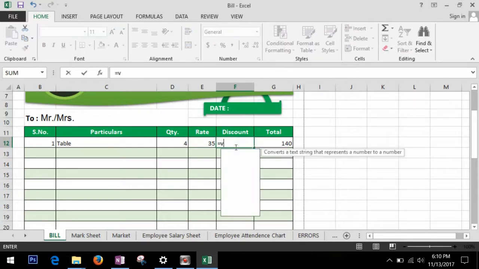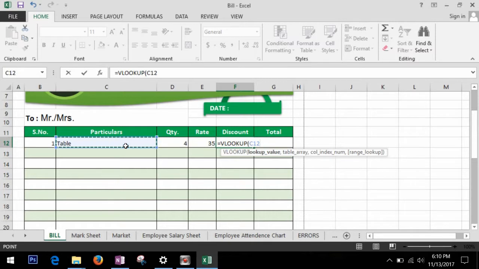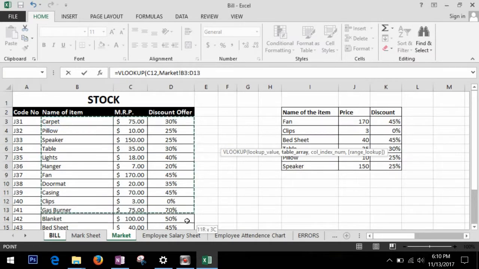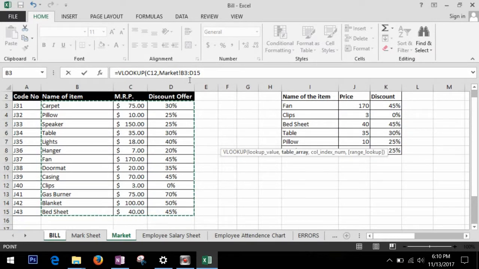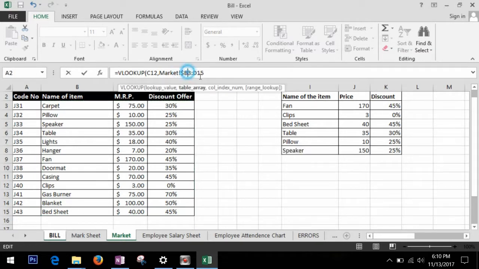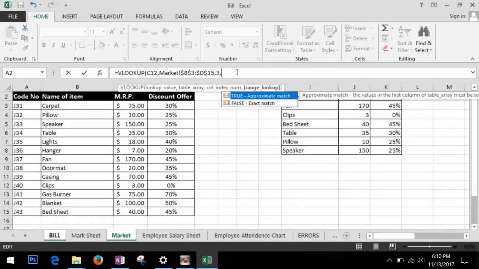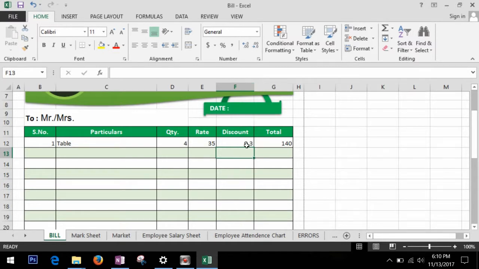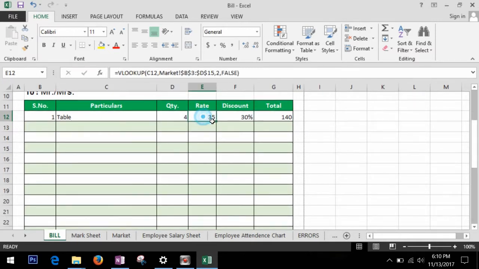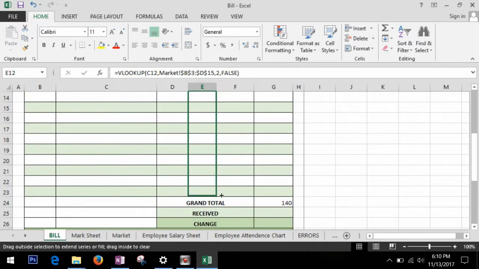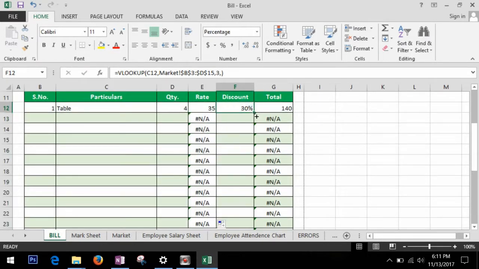Similar for discount, VLOOKUP, lookup value is again table, comma, table array, where the table is here in the next sheet. Do like this and put $ sign here. Column index number is now 3 because discount is in the third column, and false. Okay, so discount is 0.3, it should not be 0.3. Just click here and it will become 30%. So our quantity is 4, rate is 35, discount is this, total is this. Now if we drag it down, let's drag it down till here.